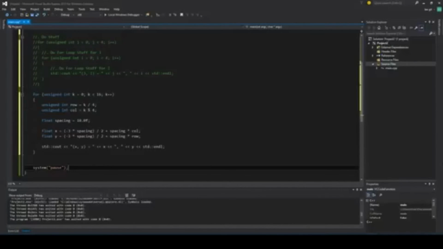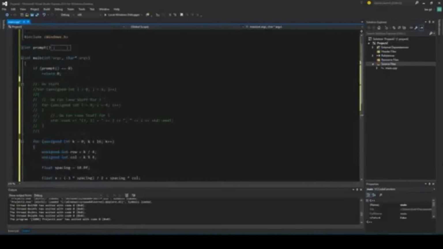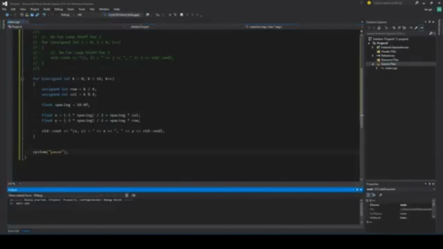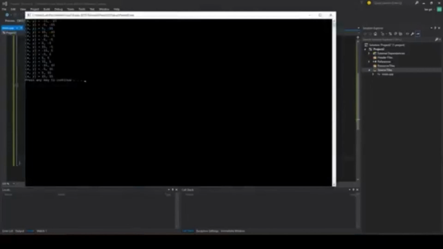And as you can see, we only have one for loop. We're not using 2 for loops. I'm getting all sloppy with that. So let's run this. Okay, and you can see the first value is at negative 15, negative 15. And we're using a spacing of 10, so the next step should be 10 further on the x-axis, and it is. It's negative 5. The y hasn't changed yet because we're still on that same row.